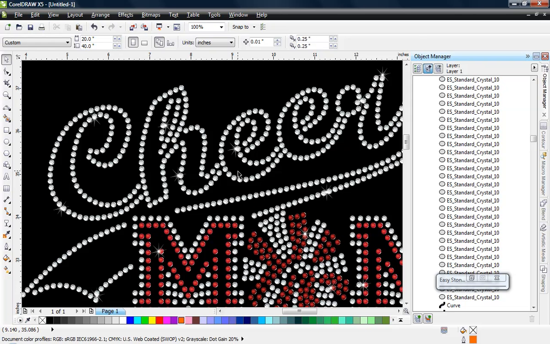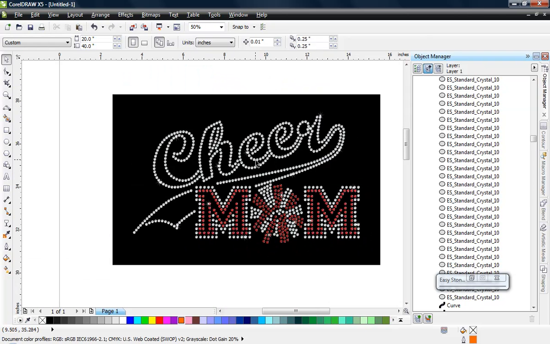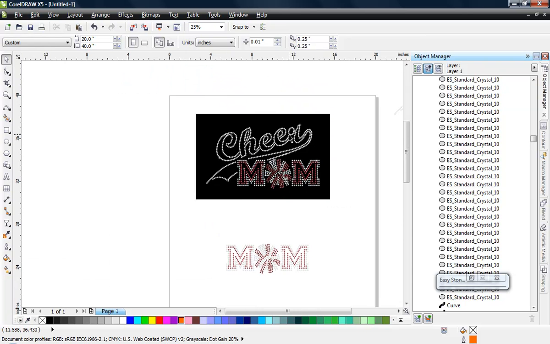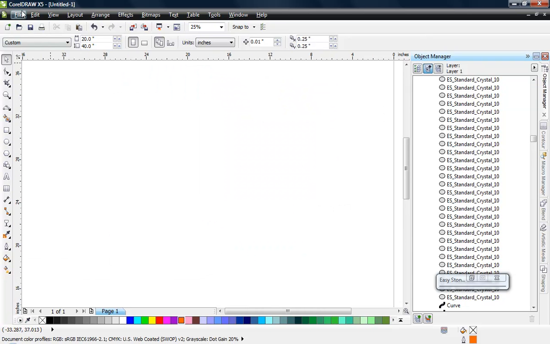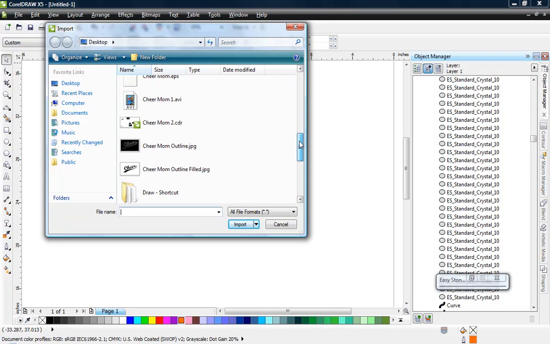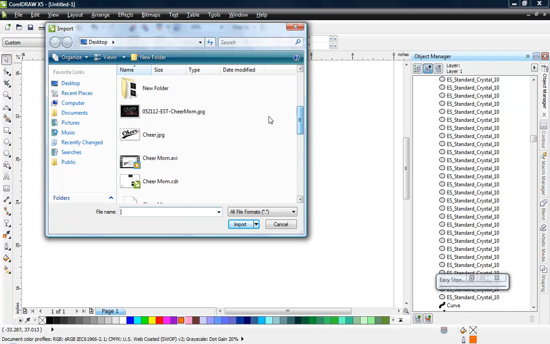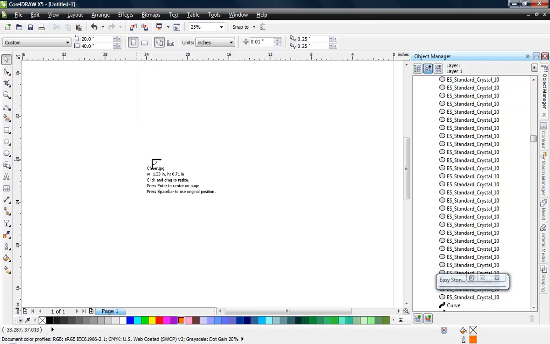And we're going to be showing you one feature here inside CorelDRAW that, to me, I don't know how anyone designs without it, because every single design I do, pretty much, I utilize this one feature, and you don't find it in almost any other Rhinestone design software out there. So with that said, let's import our graphic, our little bitmap. So we're going to hit File and Import, and we're going to import this cheer design right here.